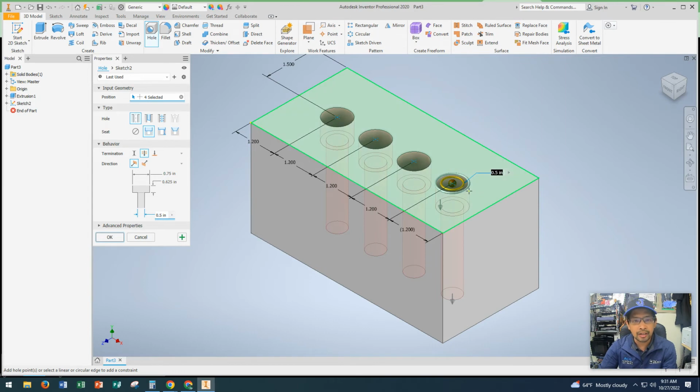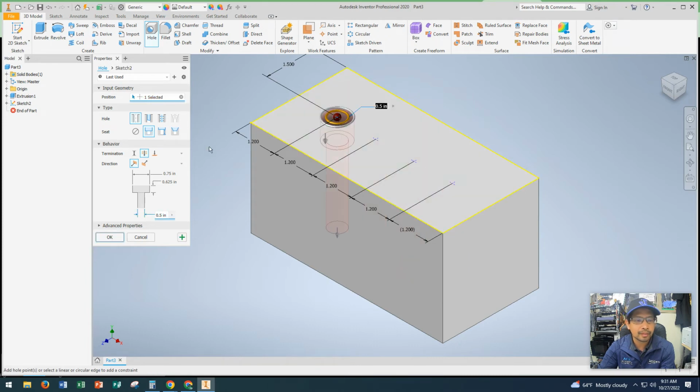It selects all of that. So we don't want to select all of that. We want to select only one. So we're going to click on here, clear the selections. We're going to select the first one, and we want that hole to be non-threaded, like a simple hole.